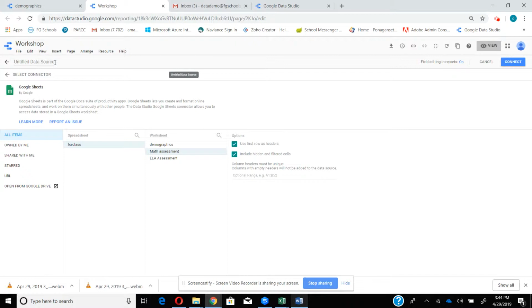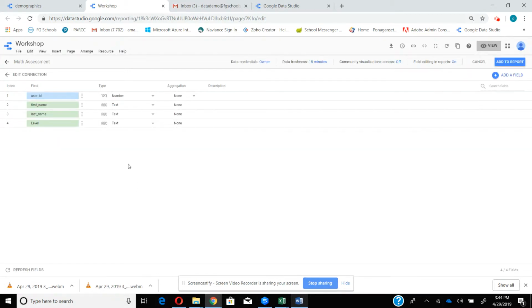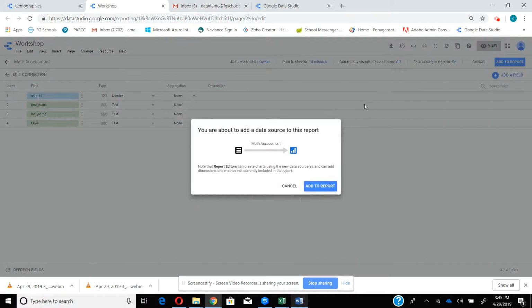I'm going to give it a name for my data source, math assessment. Make sure I've selected the right fields and then press connect. So you'll see that in my math assessment, I have a user ID, a first name, a last name, and a level, which is basically the data of how well the student did on the particular assessment. So I'm going to go into my workshop now. We'll add that to our report.